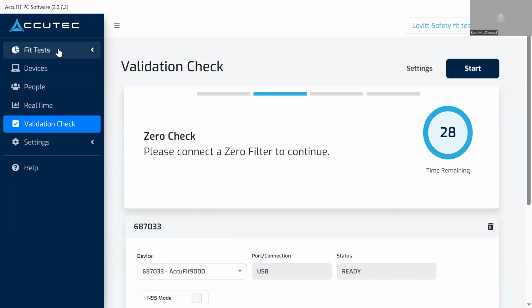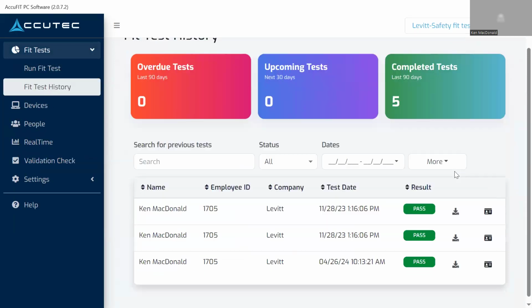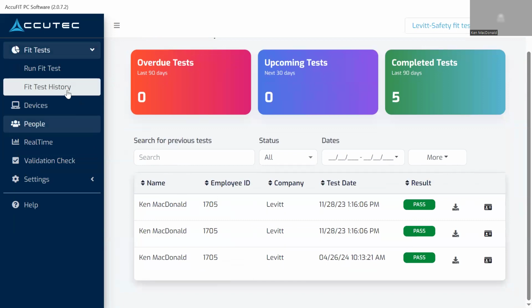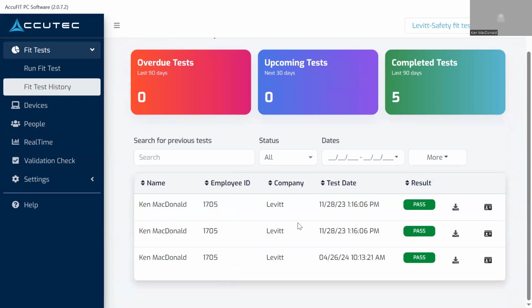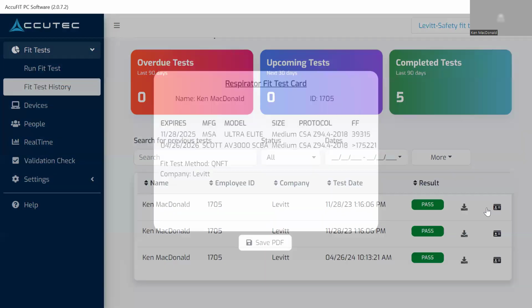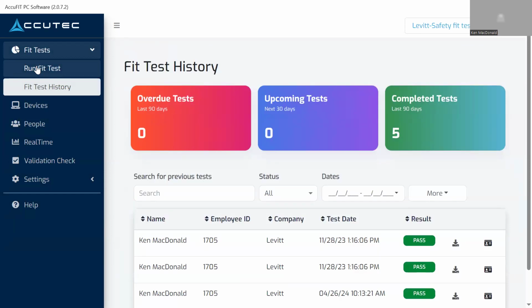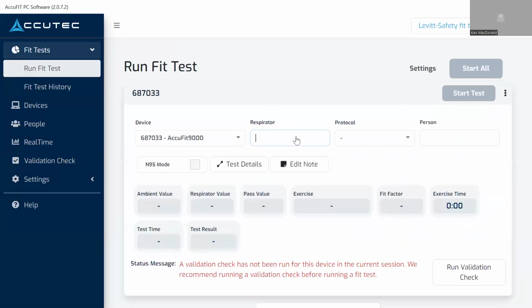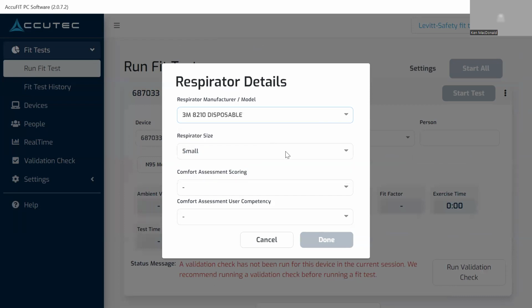And now if I go into fit tests, I could look at the fit test history, and I have some of the ones I've done here myself, and I've seen that I passed. I can look at the data if I want to see what I was fit testing here and the dates. Now, if I go into the fit test, I can choose my respirator. So I have some that are preloaded and ready to go.